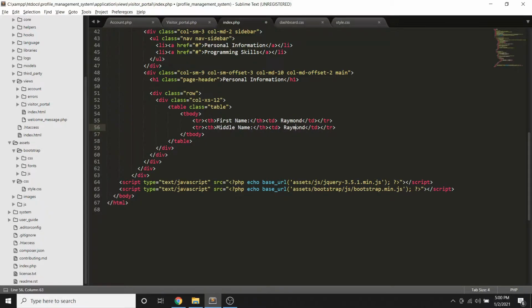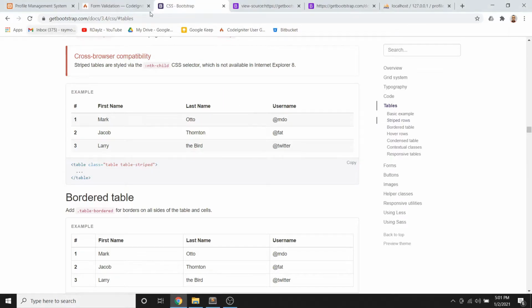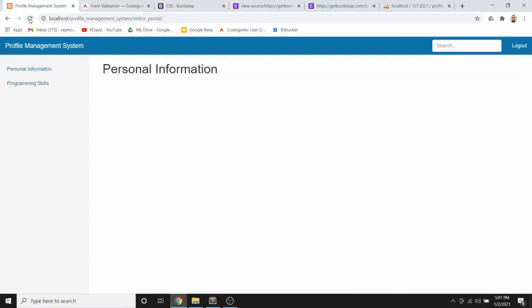Middle name. Last name. For the meantime, gano'n lang muna. So later on, we're going to populate the data coming from the database na. Okay, save lang muna natin to and refresh.